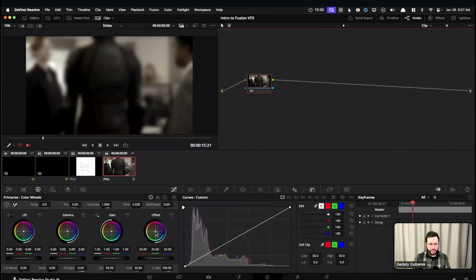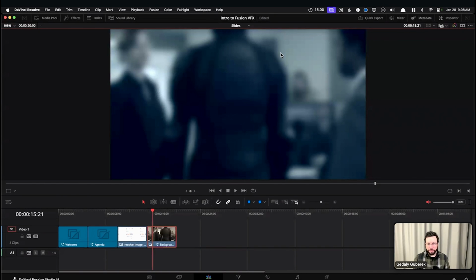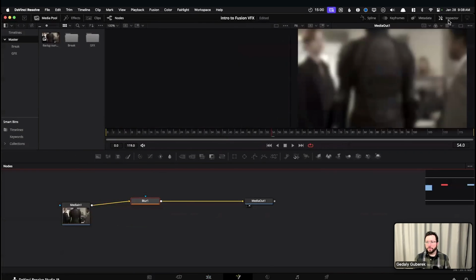Now, if I switch over to the color page and I just make this whole thing rather blue, go back to the edit page, you can see I'm still seeing the blue, fantastic looking grade that I did. But if I go back to Fusion, and I'm getting into Fusion by having my playhead over this clip, hitting Shift 5, you can also choose Fusion in the lower bar here and open that up, you can see that my image is not blue.